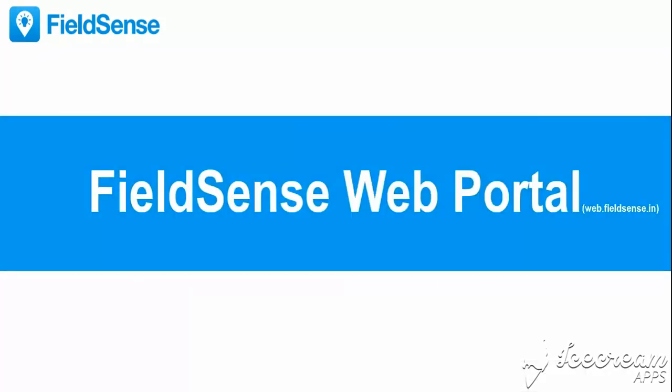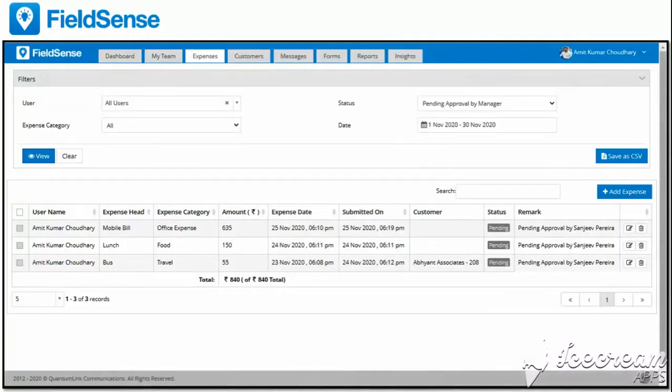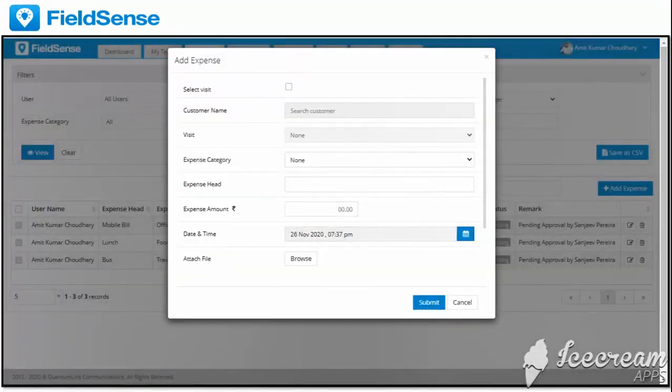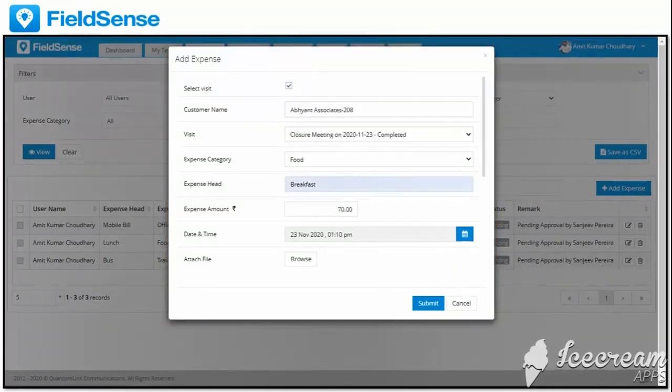Alright, now we will see how to claim backdated expenses from FieldSense web portal. Let's see. On FieldSense web portal, that is web.fieldsense.in, you need to go to the section Expenses. Under Expenses, you will find this option Add Expense. Click on it. You will get this section, and if your claim is directly related to any particular visit which you have already done, then you need to click on this option Select Visit.